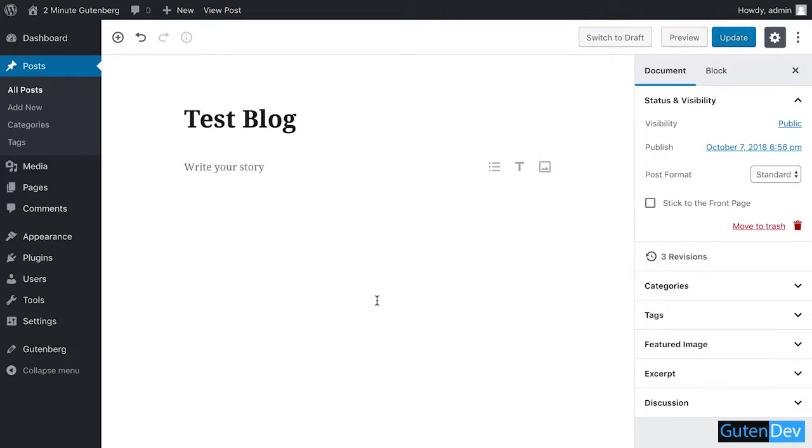Hello viewers, welcome to GutenDev presents 2 Minute Gutenberg, and in this video we'll learn how to use the list block, which is of course in the Gutenberg editor. So let's get started.